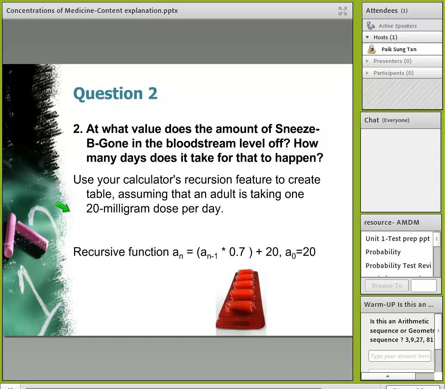If you haven't watched the previous recording session, please go watch the recording session for scalar plot, recursive and explicit, linear and exponential function. I explained how to write a recursive function and how to use it. But here, this is the recursive function for this scenario.